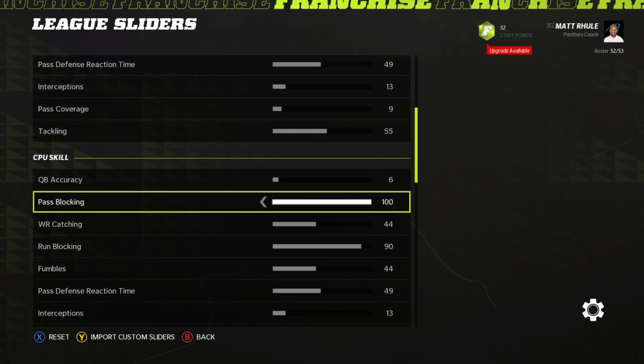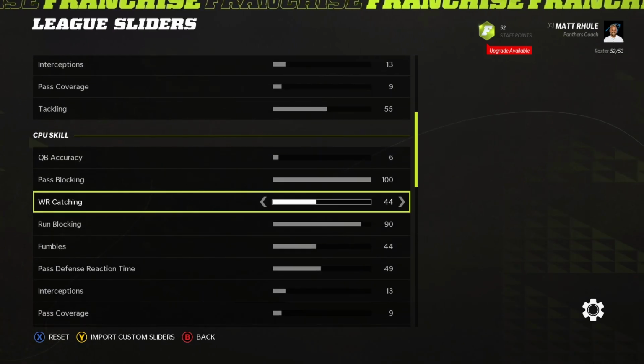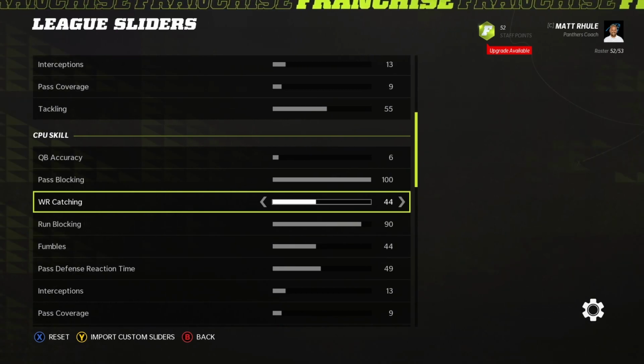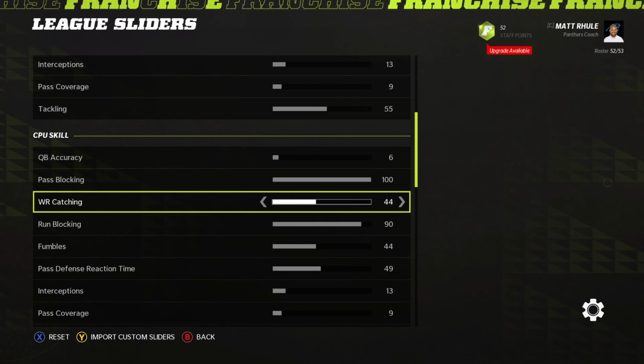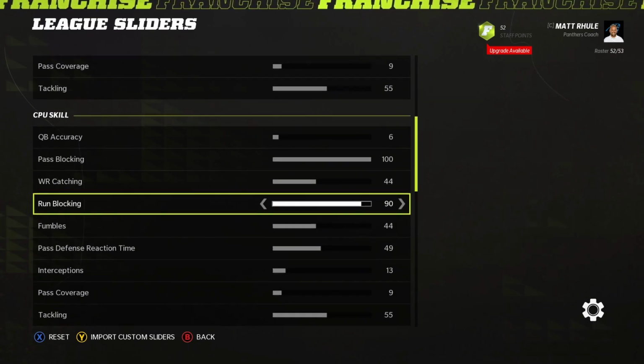Quarterback accuracy at 6. Pass blocking at 100. That helped out a lot with quarterbacks continuously getting sacked. Wide receiver catching, I moved that down to 44 so that we see some drop balls, especially in contested catches. I mean, you're going to see the wide receiver drop the ball sometimes. That actually helps out with the quarterback completion percentage as well.